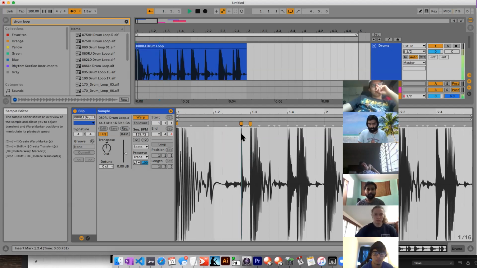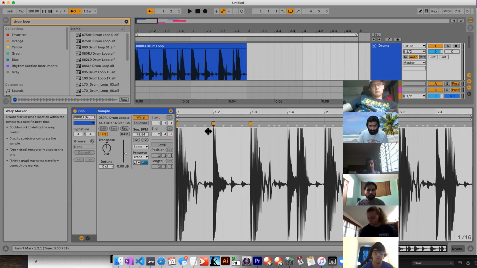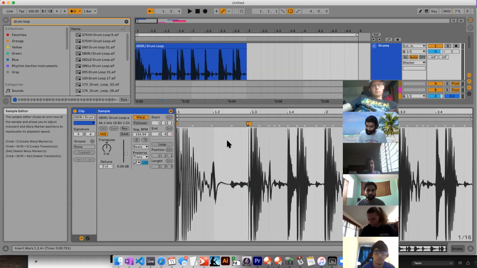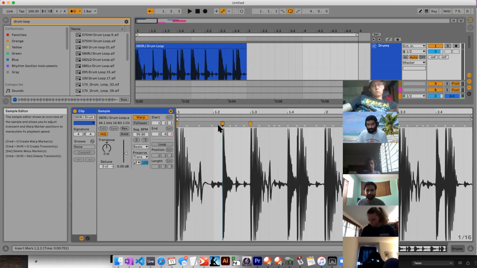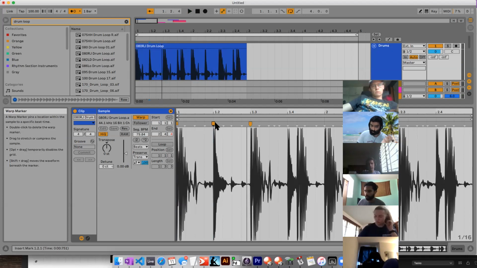So for instance, if I do this, it's going to play this part, and it's going to time stretch this first part out, because originally this part was supposed to last only this long, but you're making it last twice as long, which makes it seem really, really slow. So that's an interesting aspect of warp markers.